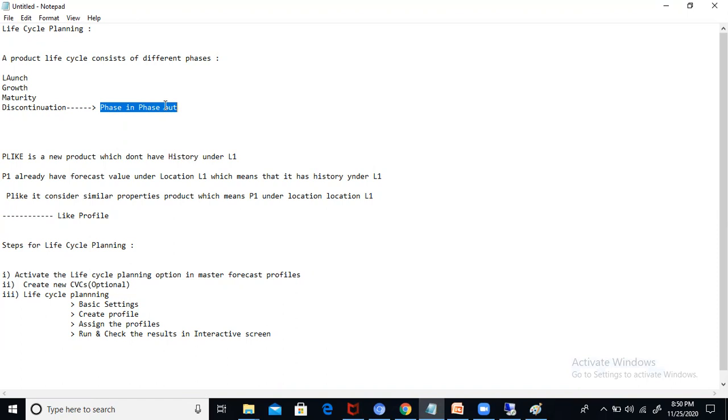And for example, a newly launched product doesn't have history, but they need the forecast values. In that case, they consider the history of a product with similar properties, and generate the forecast by considering that similar product history data. This is called the life profile.